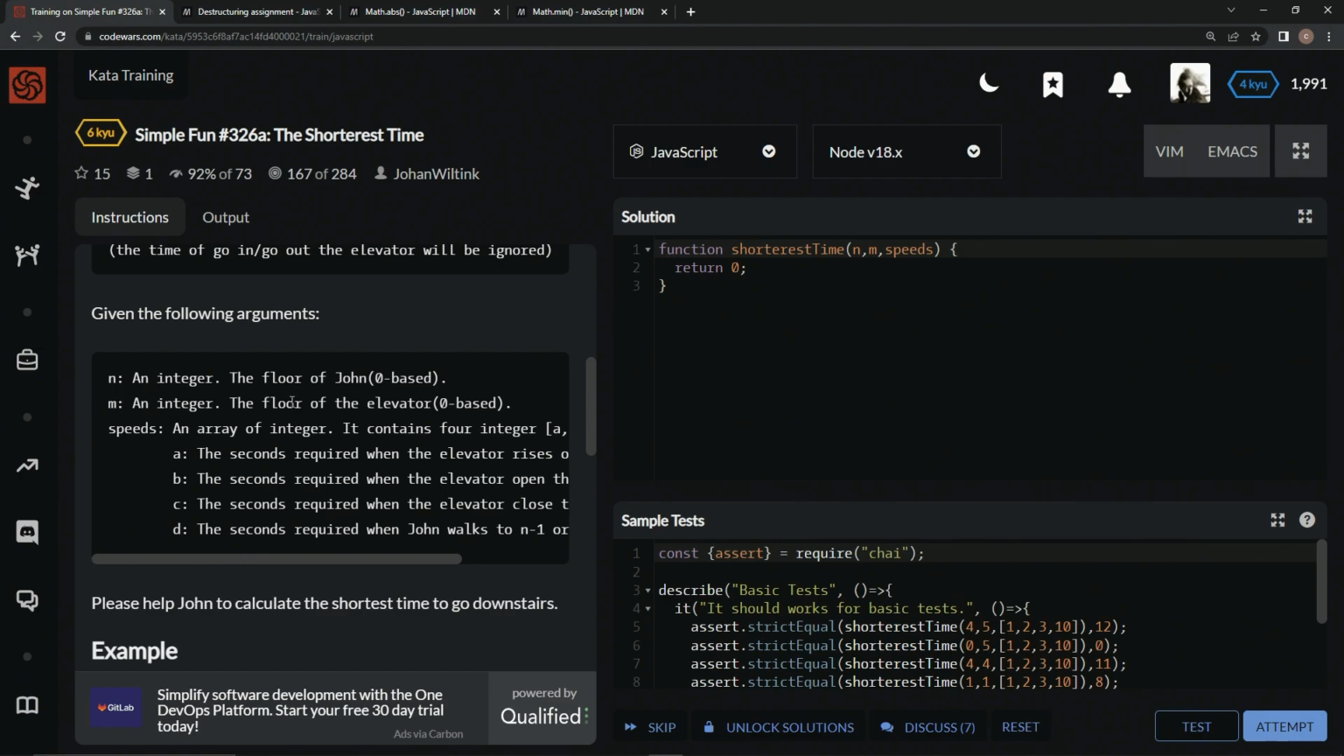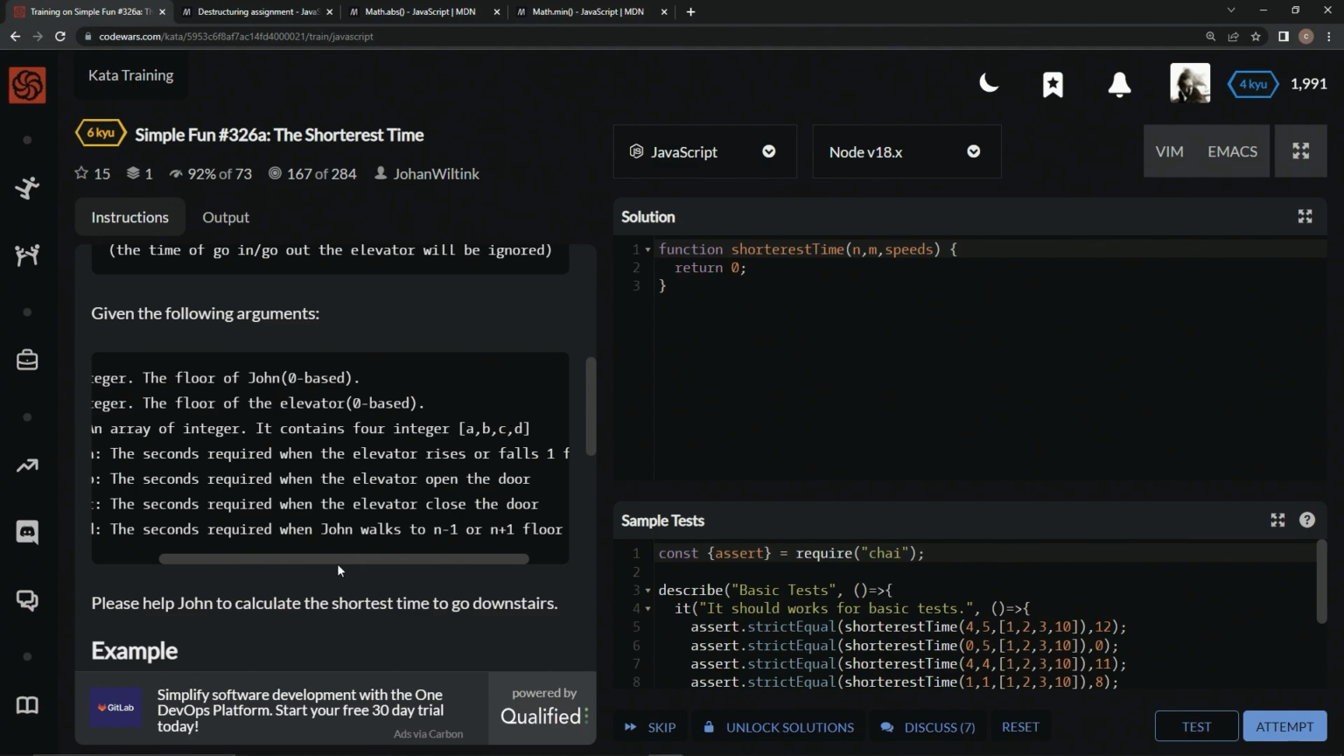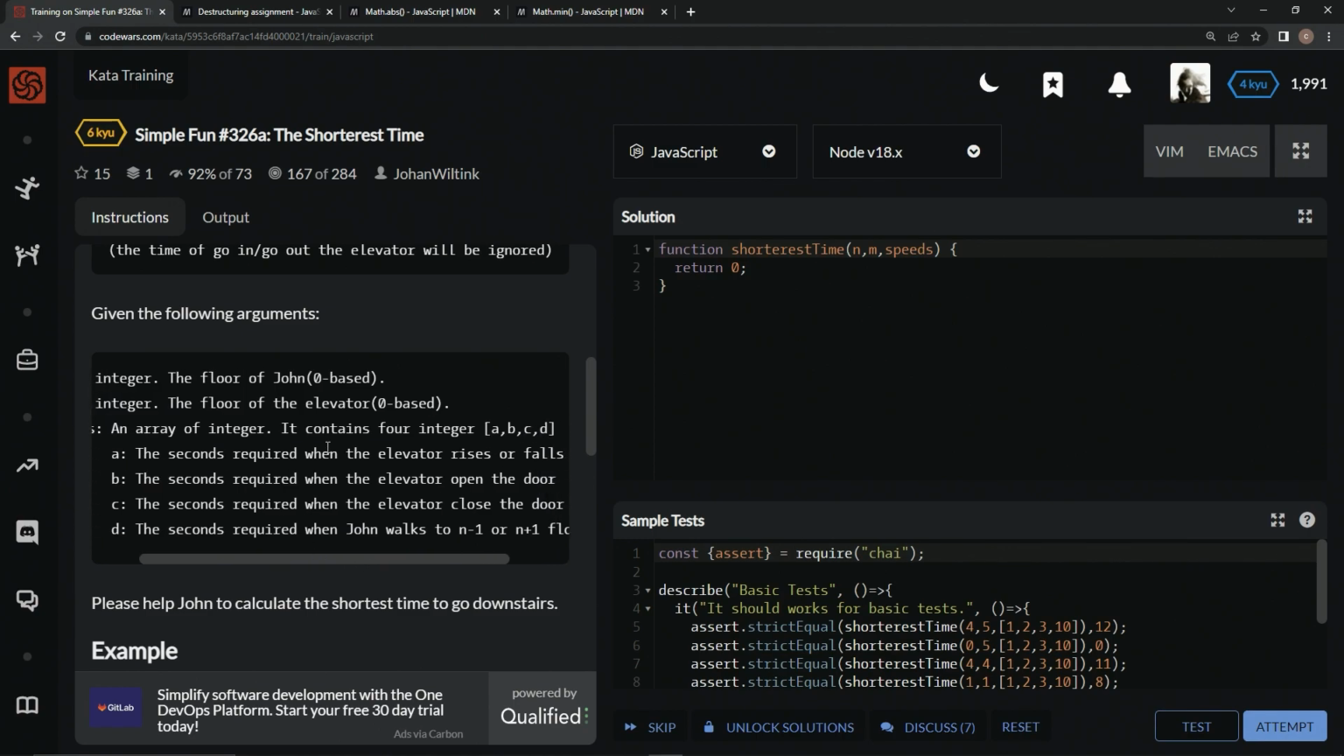All right. So given the following arguments, n is an integer, the floor that John's on, and m is an integer, the floor that the elevator's at the moment. And then the speeds, it's an array of integers that contain 4 integers, a, b, c, and d. A is the seconds required for the elevator to go up and down per floor.